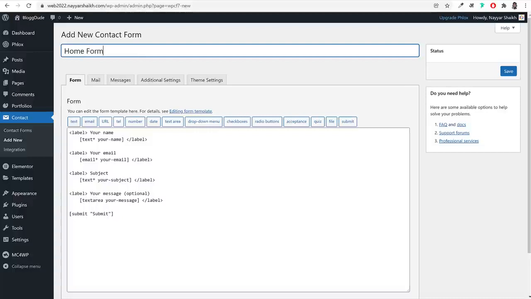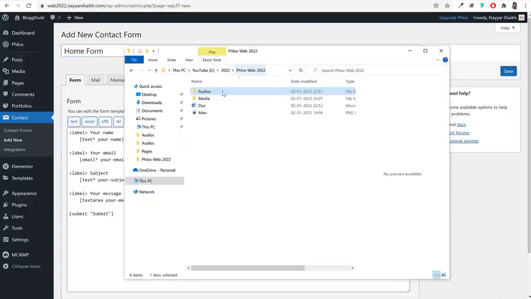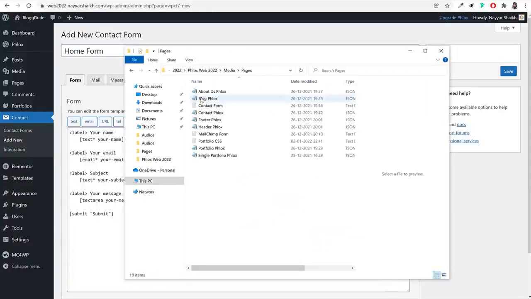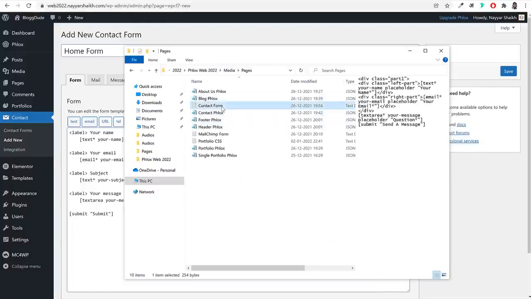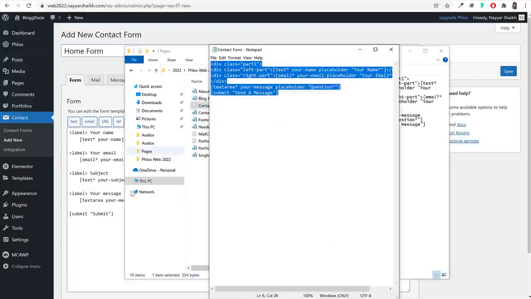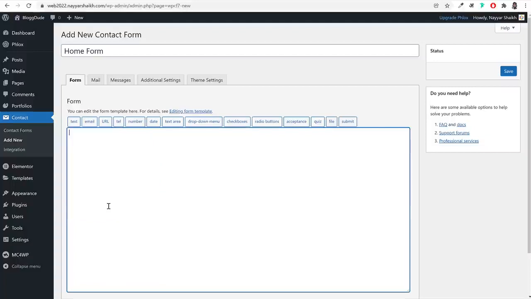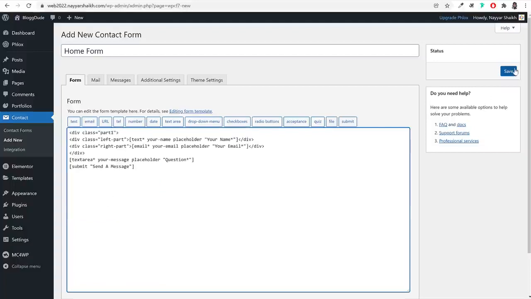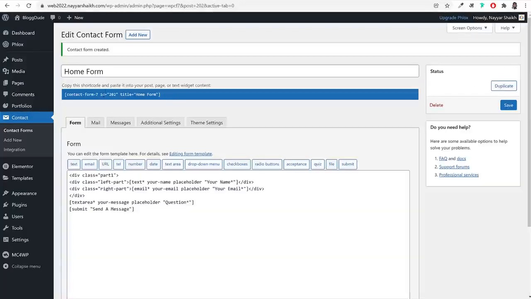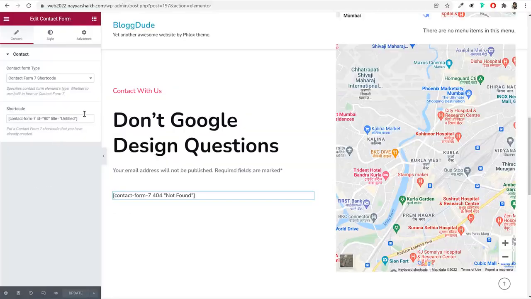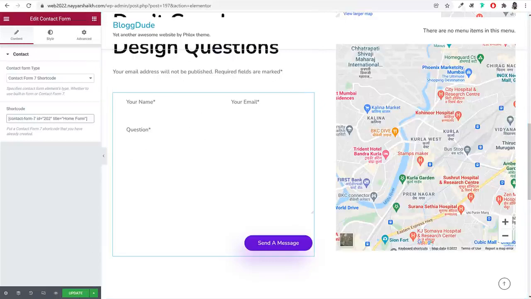Okay, and then open the file again that you have downloaded. Under media, you will see under pages contact form, which is this. Open this one, copy everything, come back over here, delete it, and whatever you have copied, paste in that thing, click on save. Once you click on save, you will see this shortcode under this blue ribbon. Paste in this shortcode over here like this, and you have your form.